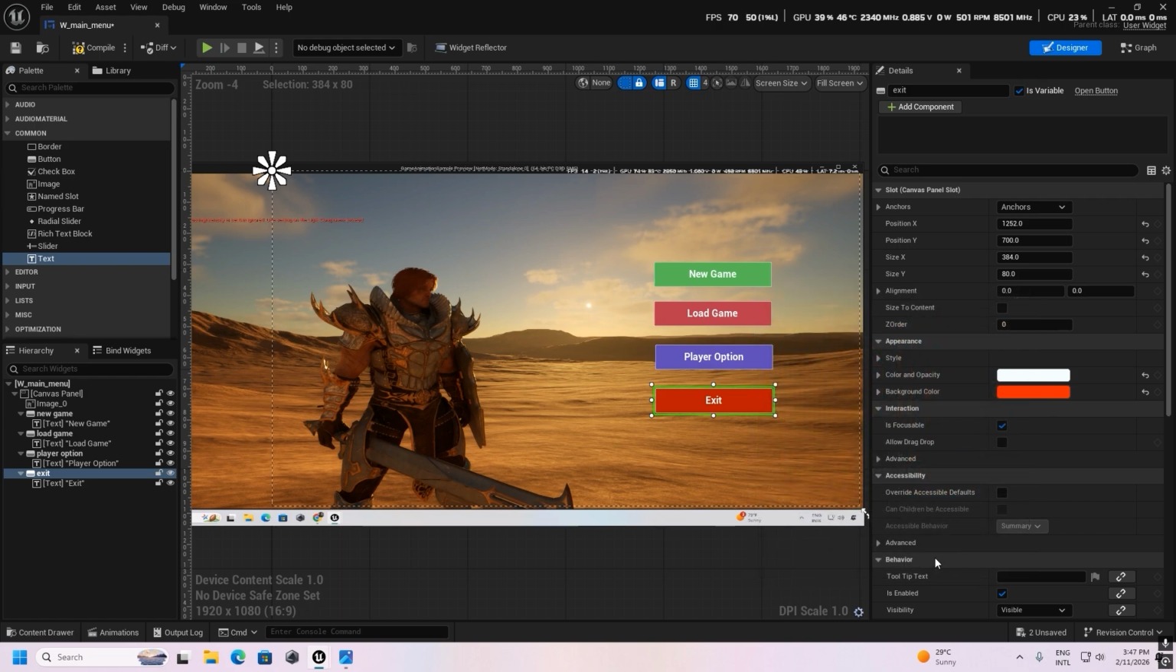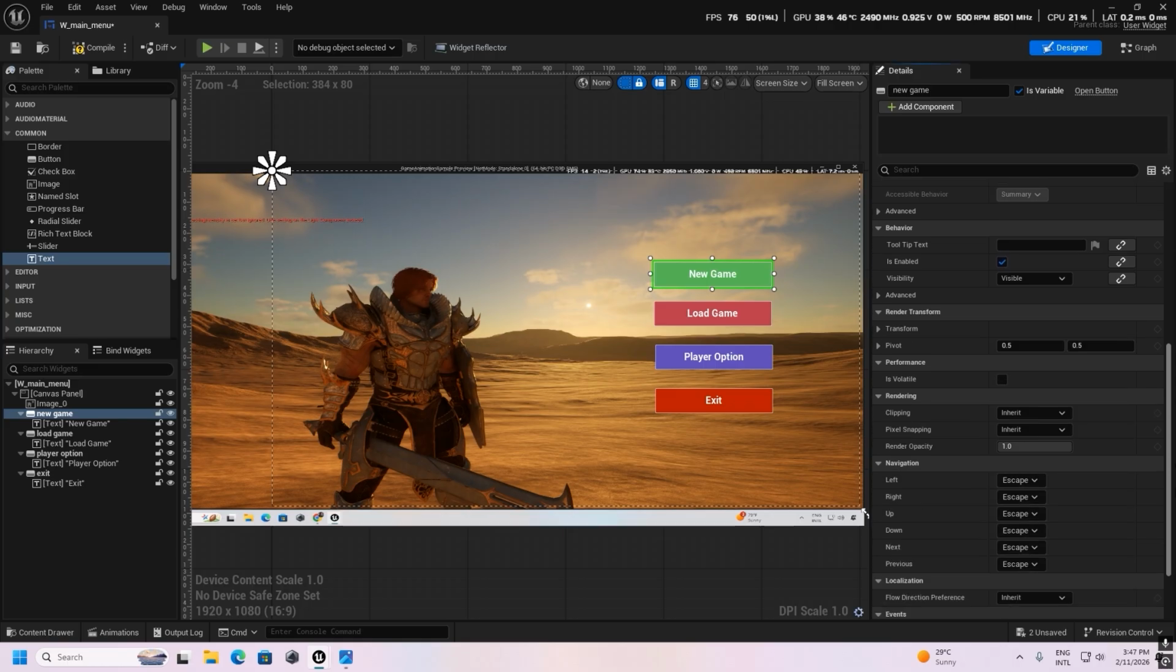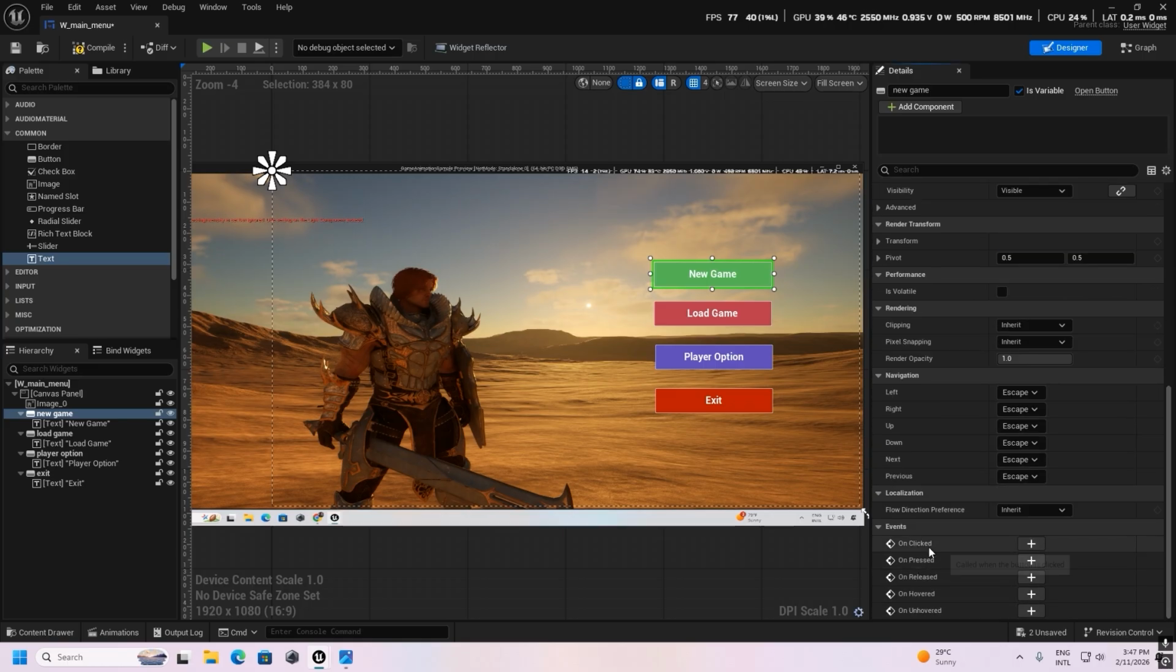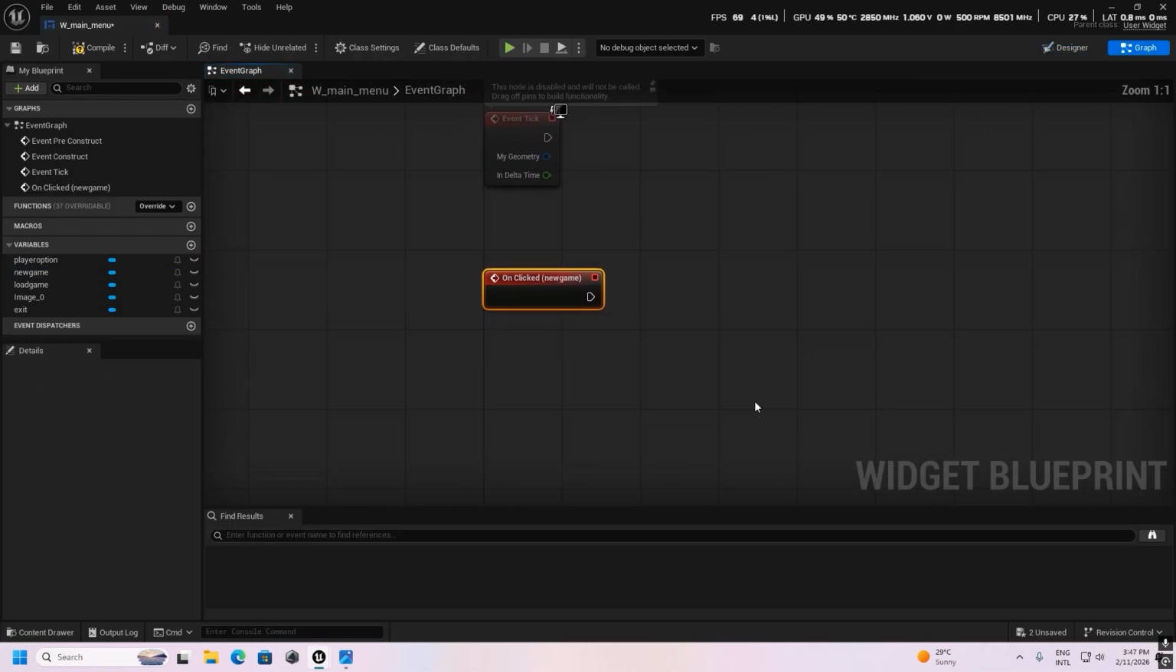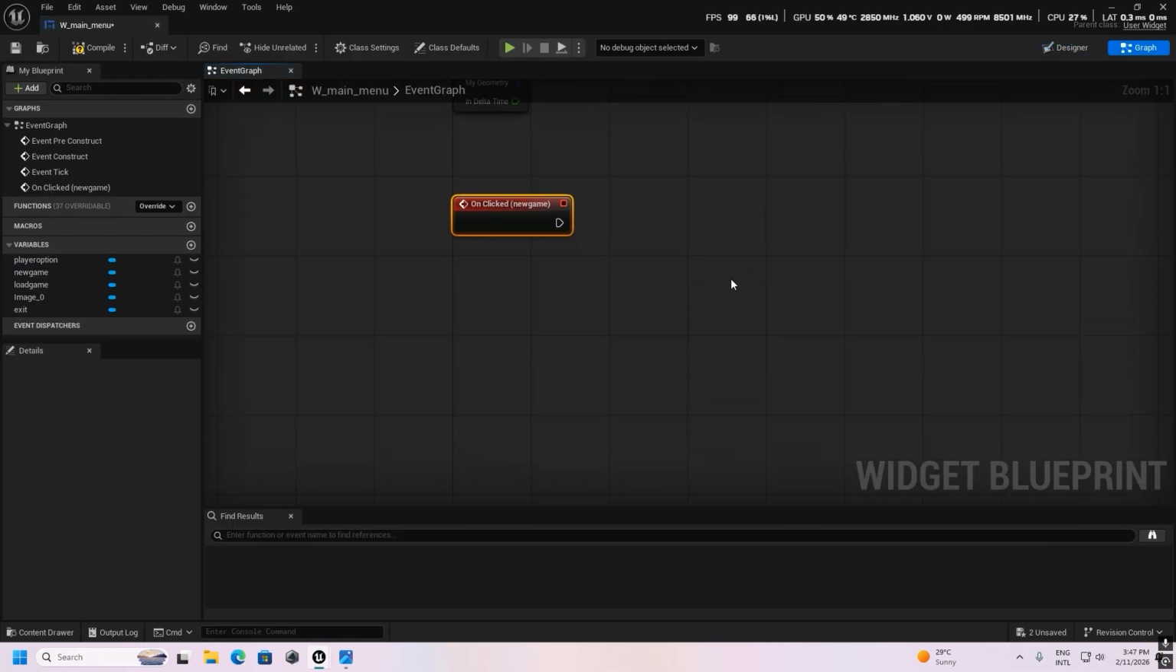Okay, so this is a simple widget menu of our main menu. So we just create it, and now the first thing we need to do is press the new game button. When you press it, our game will start. So here, new game, we just drag down here, and there was the option on clicked, and we just press plus it, and there was our blueprint event graph come out.